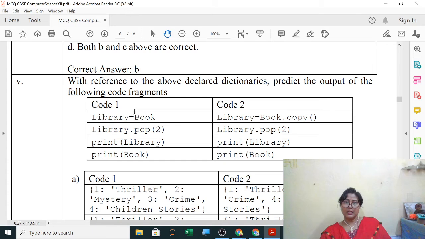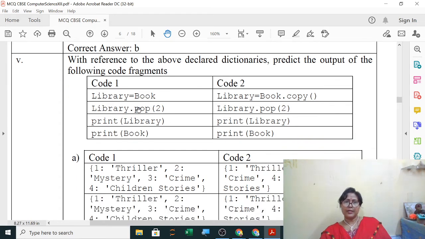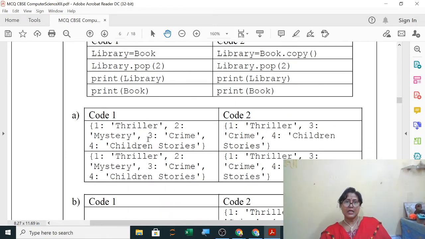Code 1. Now library equals book. What will be the output? Library.pop(2), pop 2012. The third element will be removed. Print library without the third element, and book will be as it is. So book is copied into library, correct, but print library will not have the 0 1.